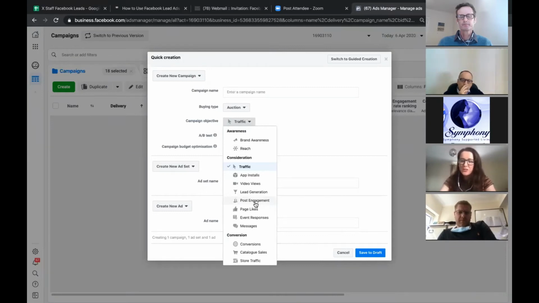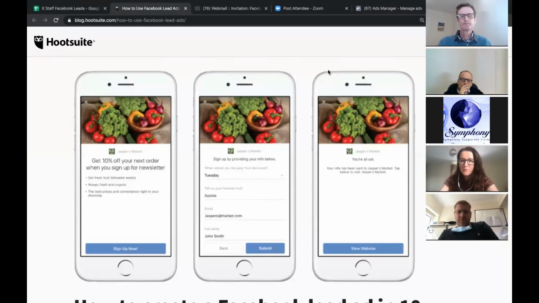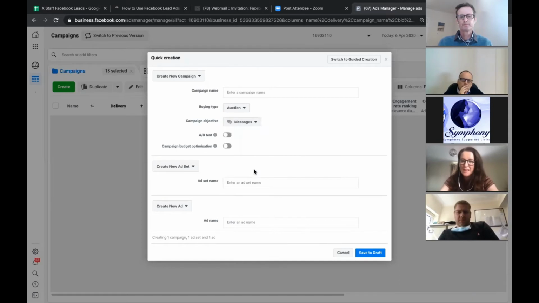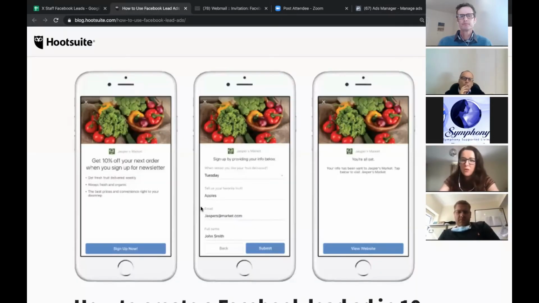There's lots of things you can do here, but the two main ones for these purposes that we suggest people use are lead generation and messages. The lead generation is these lead forms, and the messages, I'm about to show you in a second how that works, but that's basically sending messages in ads and people responding within Messenger. The lead forms are very, very easy to set up. It's pretty much self-explanatory. They just click on the ad and then fill in the information there.